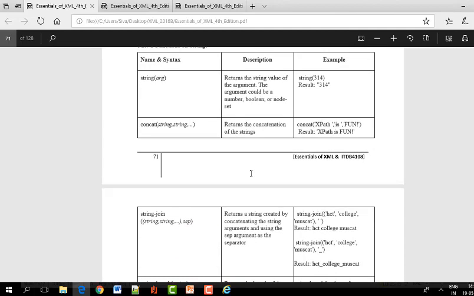And coming to the string functions, the string function is just taking an argument and converting it to a string, just the opposite of the number function. Look at this one, concat and string-join. They are almost the same. They both join two or more different strings.